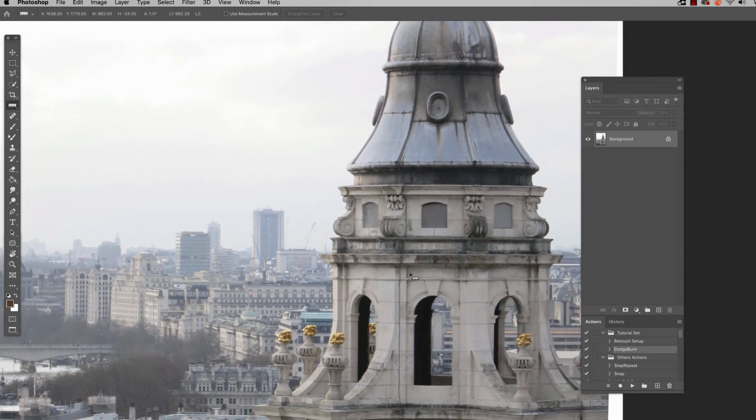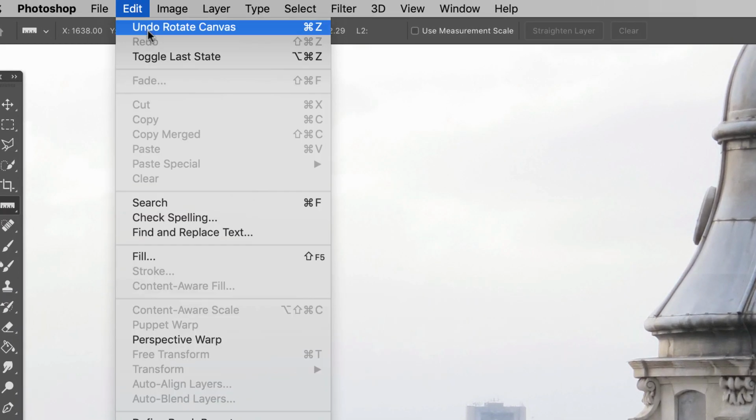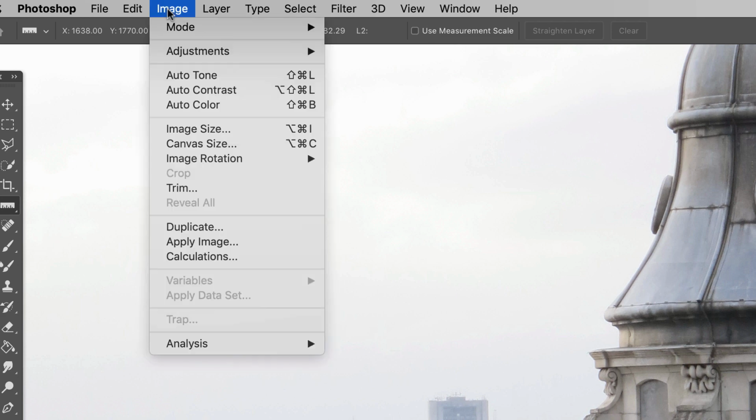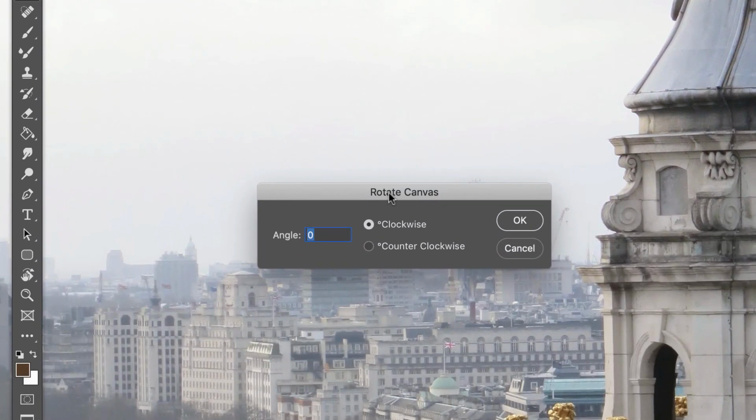And as you'll see here, it rotated too far to the right. We must not have had a very straight line going across. Sometimes you miss a little bit, which isn't a big deal. All we're going to do is go backwards. We will just do Edit, Undo, Rotate Canvas. And then we'll go ahead and do Image, Image Rotation, Arbitrary. And we know last time we did 1.4, and that was a little too much. We'll try just 1 and hit OK.